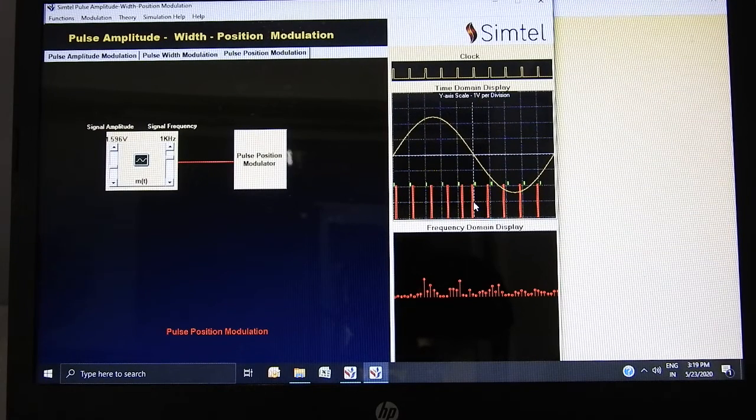So there are broadly three types of analog pulse modulation. One is the pulse amplitude modulation, pulse width modulation, and the pulse position modulation.